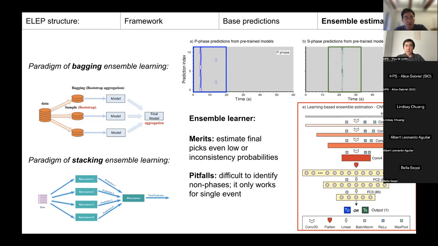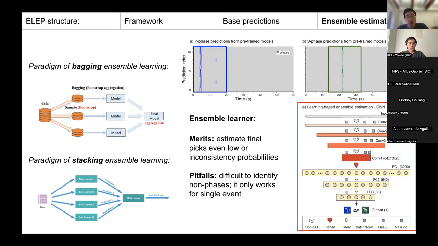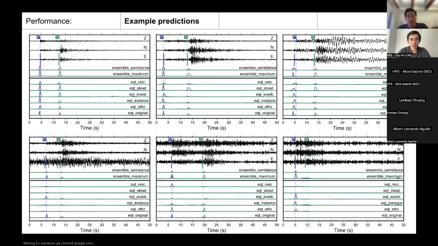The downside is that it's very hard for this model to identify non-phases, noise, or other complicated artifacts. It always returns one single value, so it cannot work for multiple events. But since we have the short window, we can slide it based on the detections from the previous simple ensemble estimations. Okay, this is pretty much about ensemble estimations.